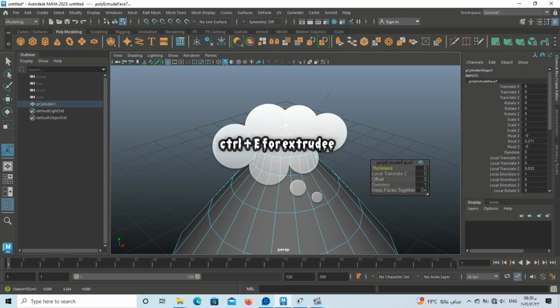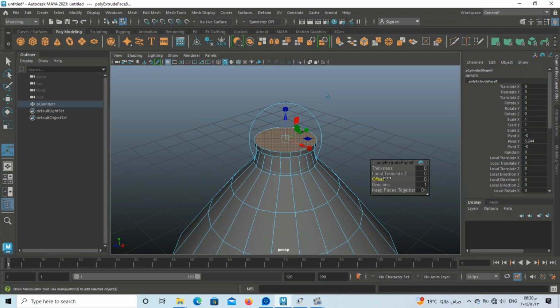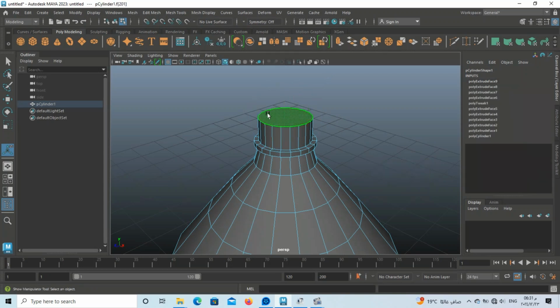Just I want to scale a bottle modeling. I just need to make the cap. For that I need to make another gradual extrude. For this one I press Ctrl and E, change the offset, and change it up slightly. Then I will apply another extrude. Just press Ctrl and E to make a new extrude, and if you want to move it up, just move it with the moving tool, pressing W on the keyboard, and move it up by the handle.